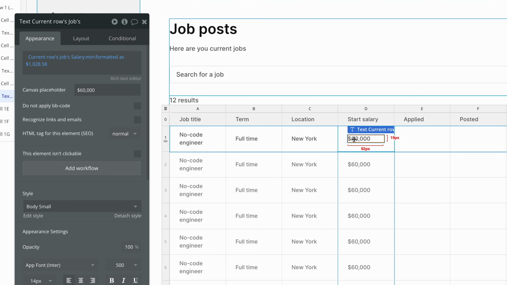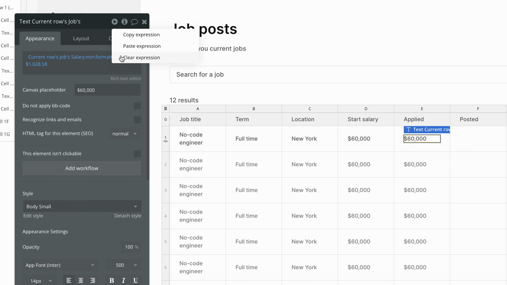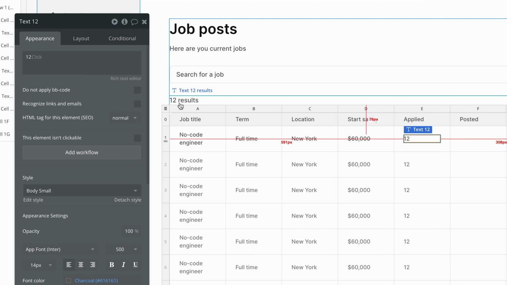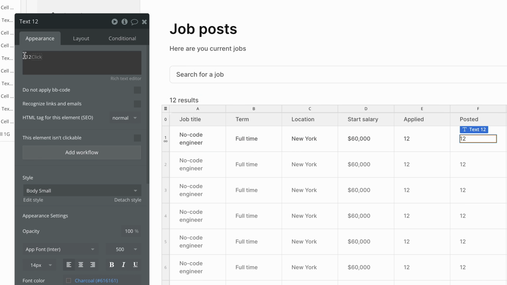Okay, I'm going to copy and paste into applied, right click and clear expression. And for now, we're just going to drop in the number 12. Because we're going to be pulling this number from a separate data type called applications that doesn't yet exist. So we'll just use a placeholder. I'm going to copy and paste it into posted. I'm going to remove the 12.